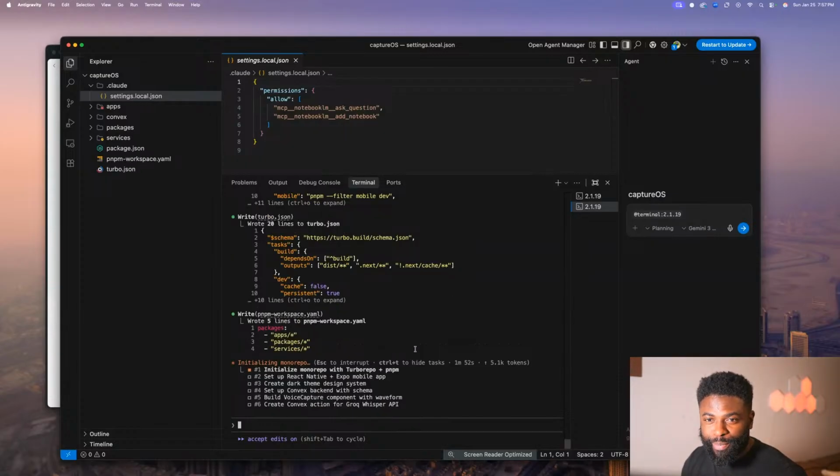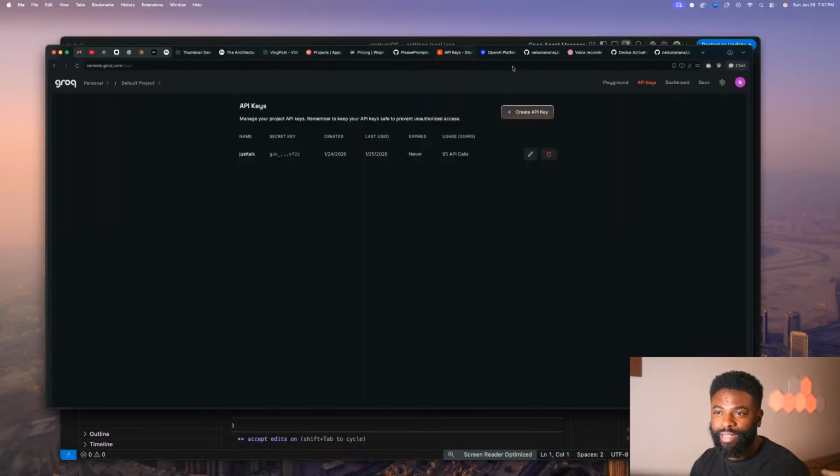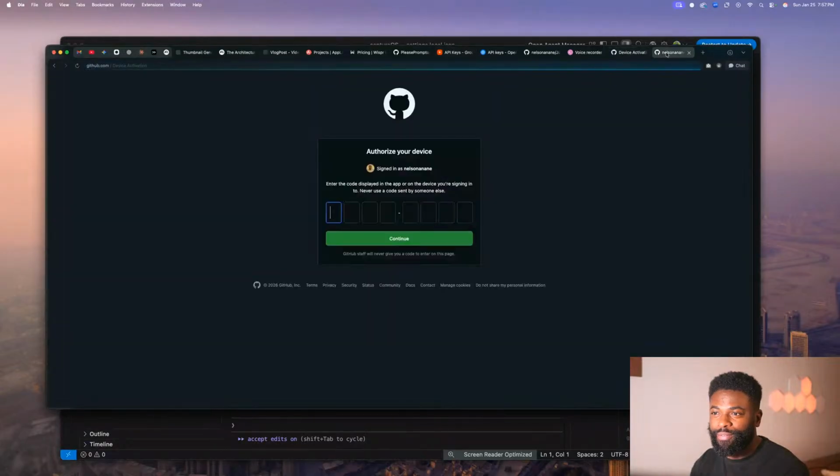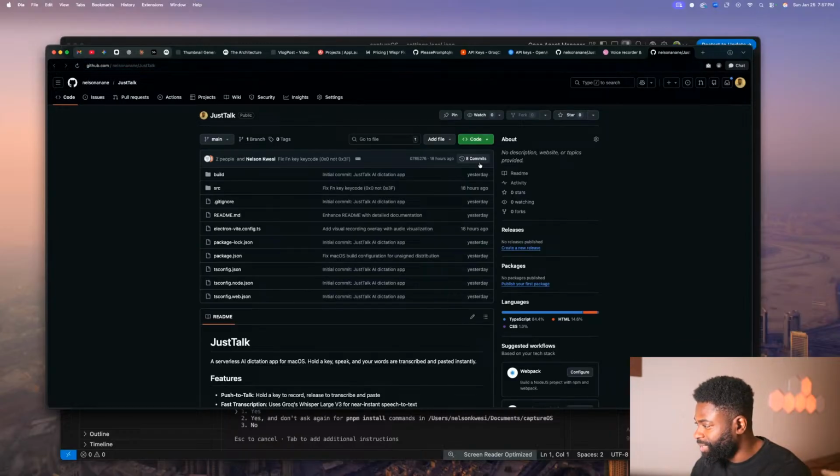So let's just be patient for it to build out the application. Yeah, so we are just piggybacking off of what we built yesterday, and basically, I have the GitHub repo up. You can go check it out, and it's essentially this right here.